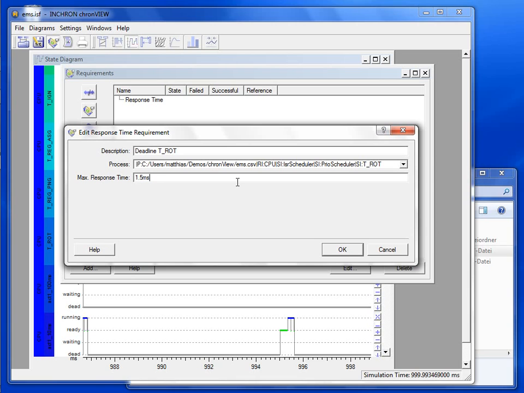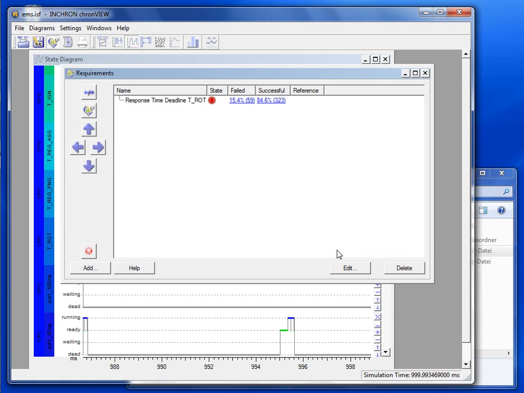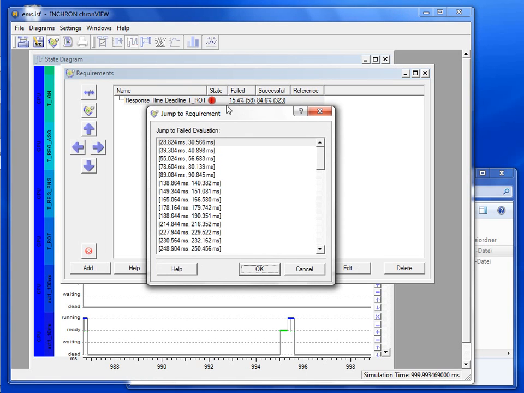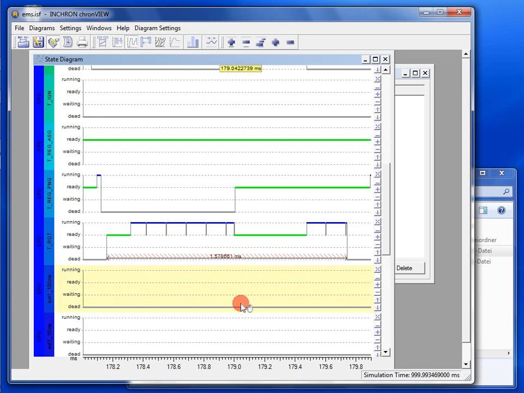Now I click on OK, and the system just goes through your trace file and evaluates all occurrences of this task execution and compares the calculated time with your limit. And I can see with one glance that there are 15% failures and 84% successful execution runs of this task. You can go to detail, just select here the failed, go to the time you're interested in, and then the visible windows, the visible diagrams center on this time interval where this requirement violation has occurred.